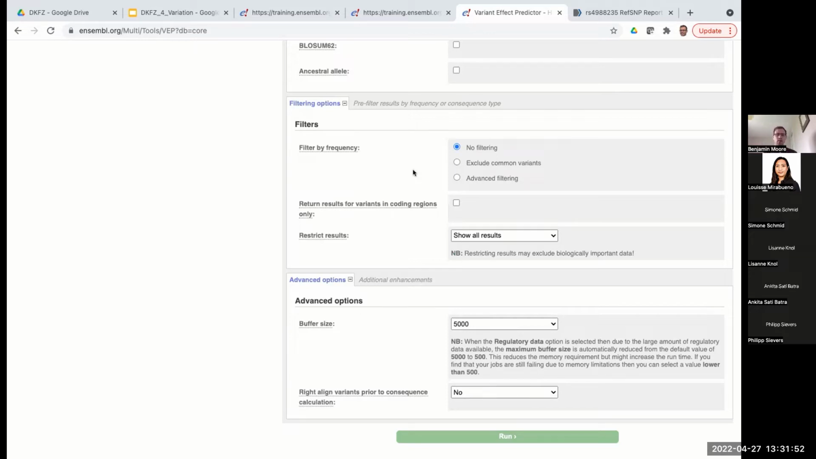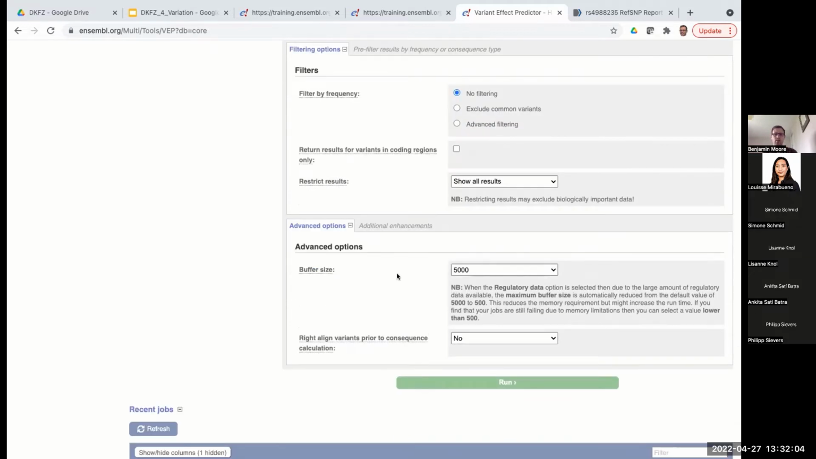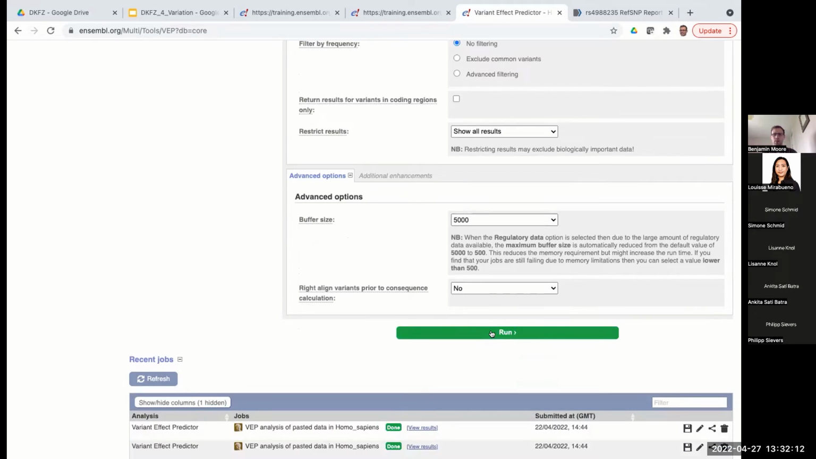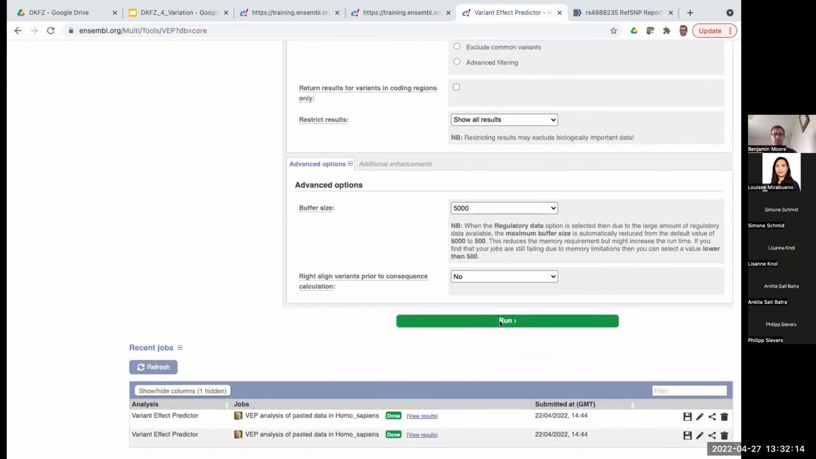So I would say not to do any filtering at this stage, but you can do if you know exactly what you want to do and you know how to manipulate the data in the right way. And then the advanced options are really just for optimizing the running speed if you have large data sets. So we don't need to do anything here. Then the final thing to do is to click run.